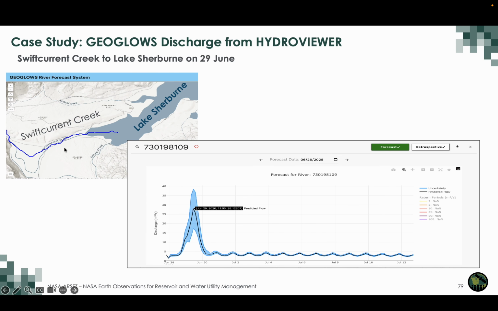This is the Swift Current segment as it flows into Lake Sherburne. This is the ID for the creek here. And what this shows is the Hydroviewer retrospective forecast. So the black line is the predicted flow and blue shows uncertainty in the predicted flow. This is discharge in cubic meters per second, and this is time in days from June 28th onwards.